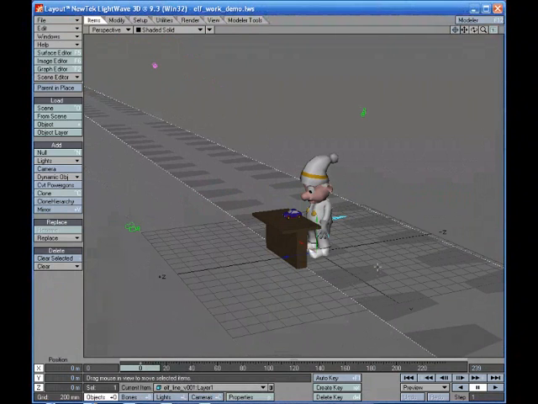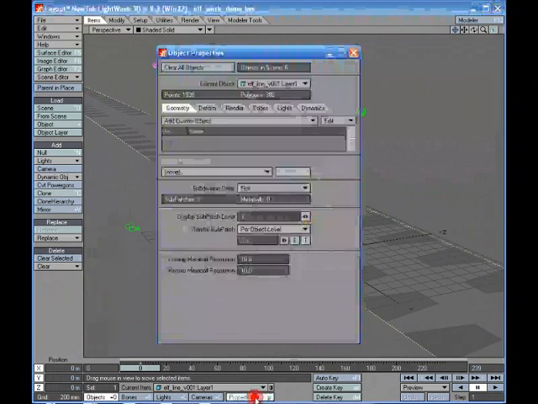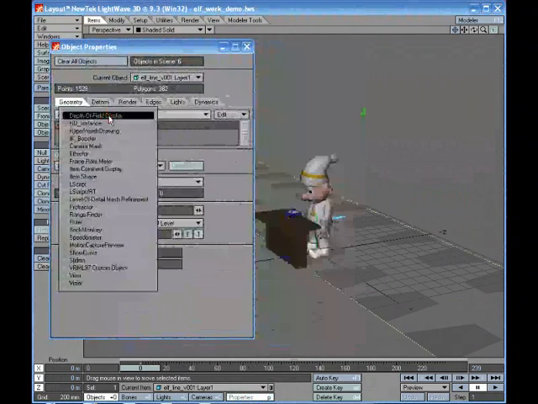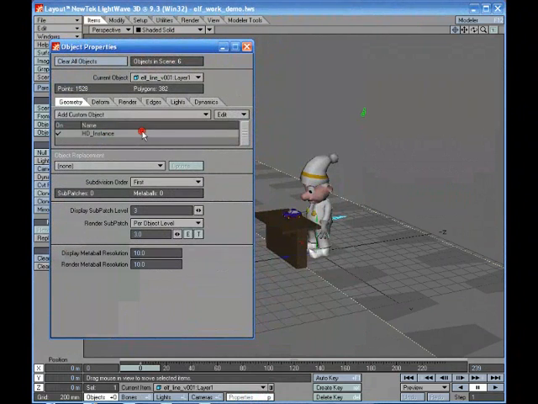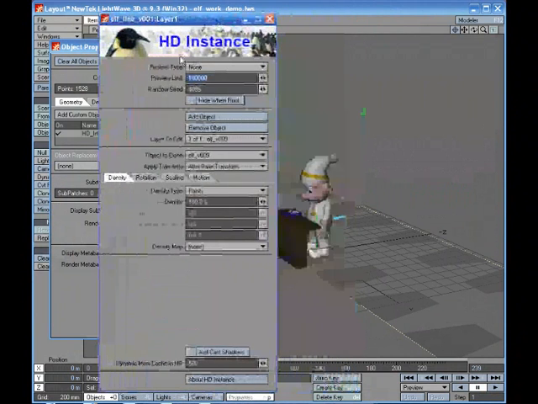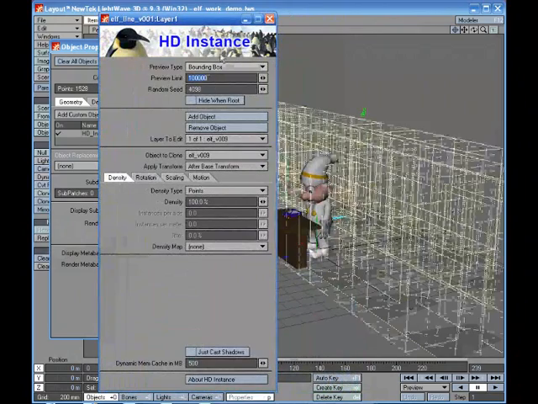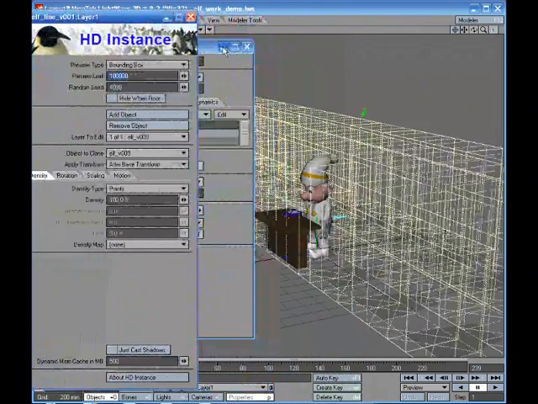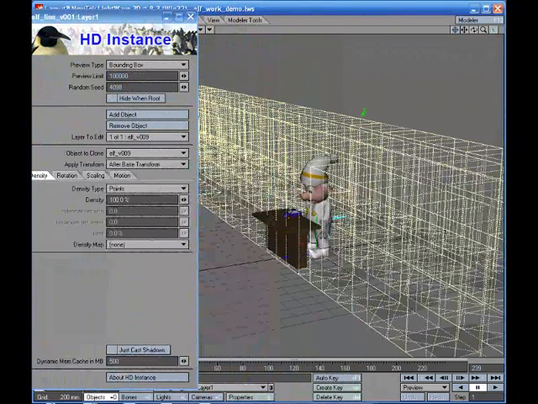So let's select the object with these polygons, add the HD Instance custom object, and we'll add the elf as an object to be cloned. Now if I just do that and turn on some preview bounding boxes, we can see we're getting a whole bunch of elves. I want them to be placed on these polygons, but currently they're on the vertices.